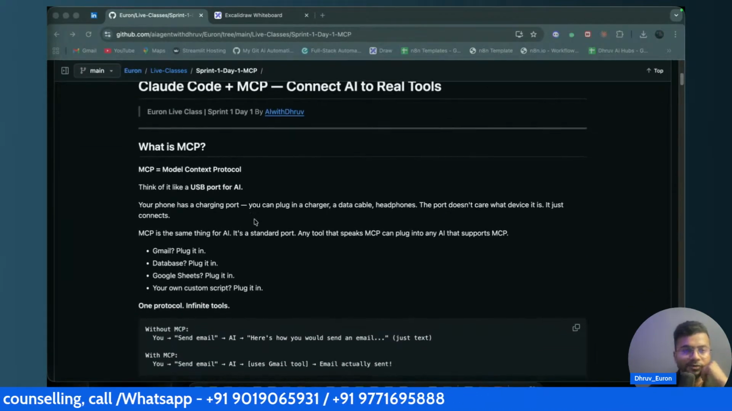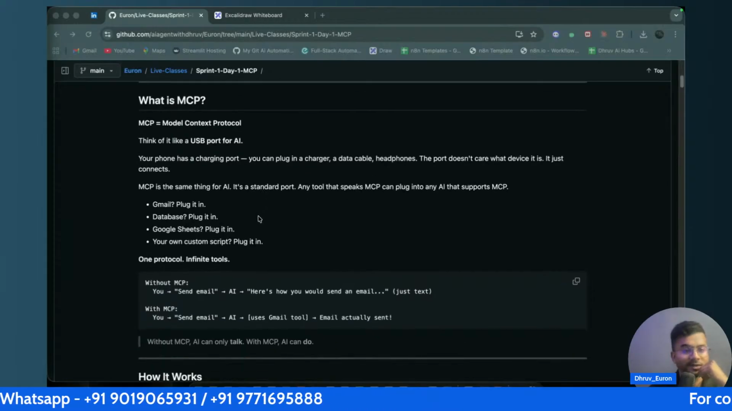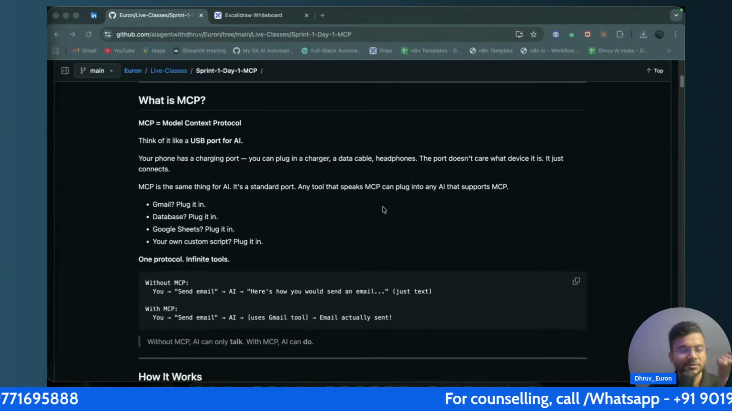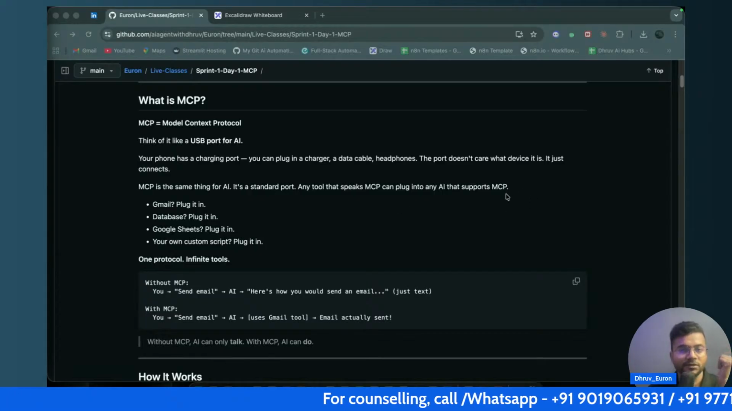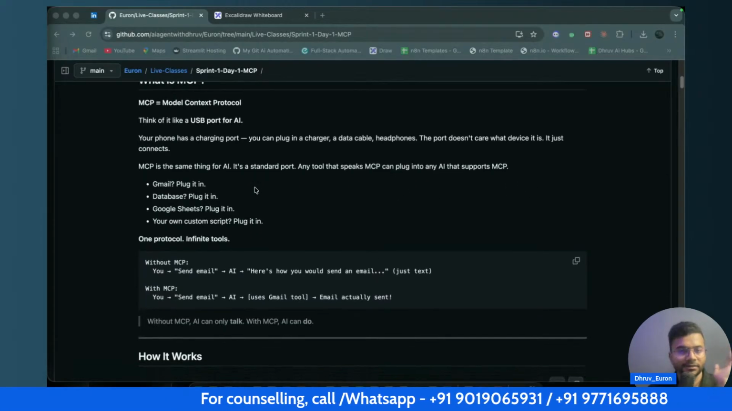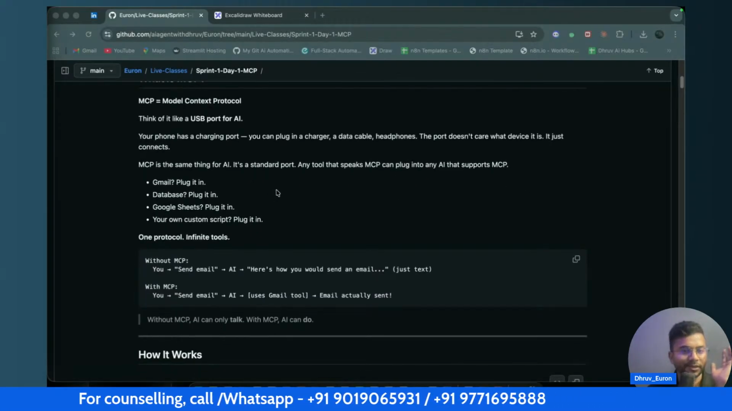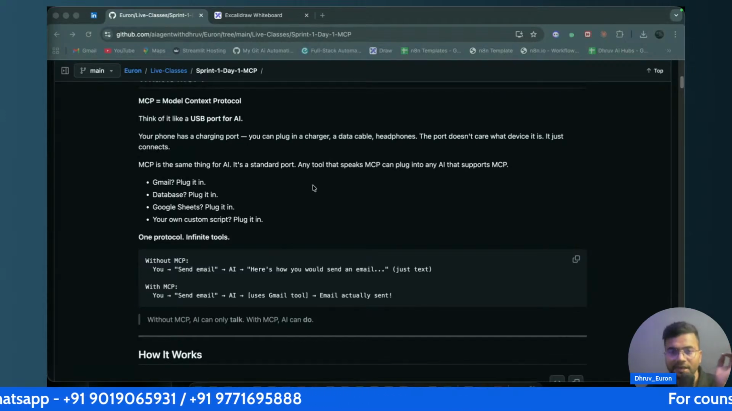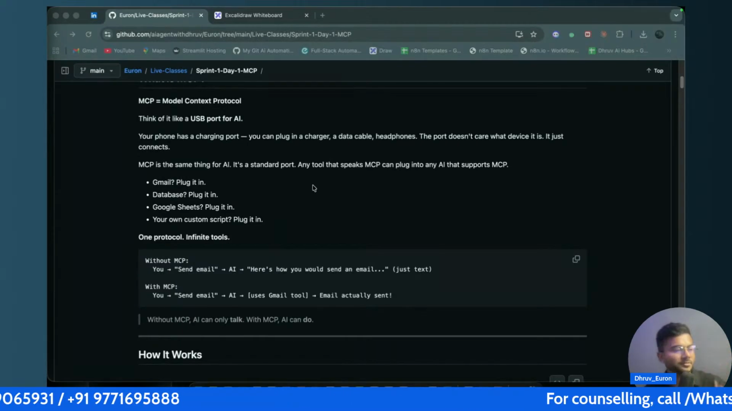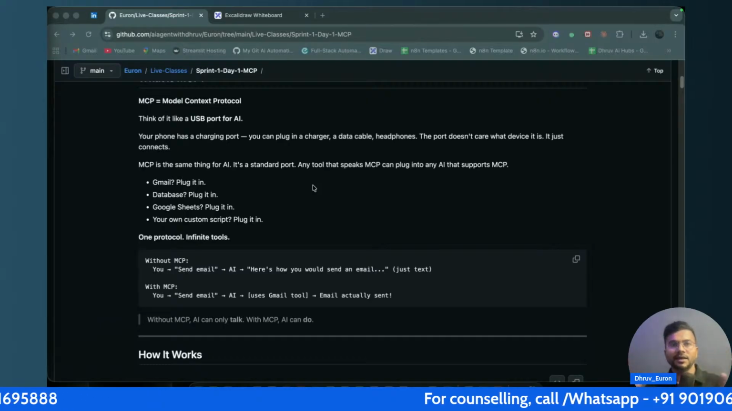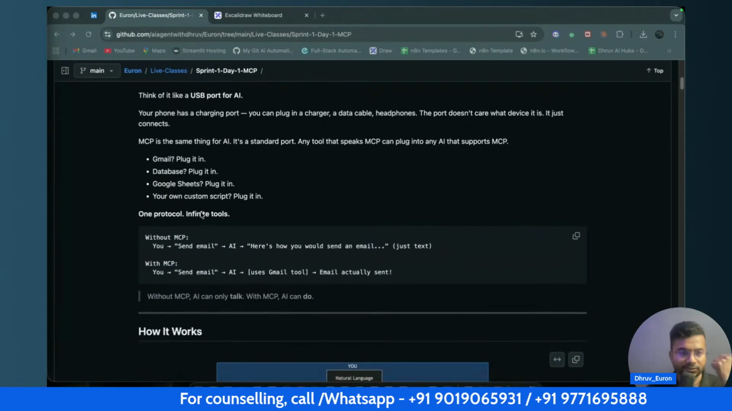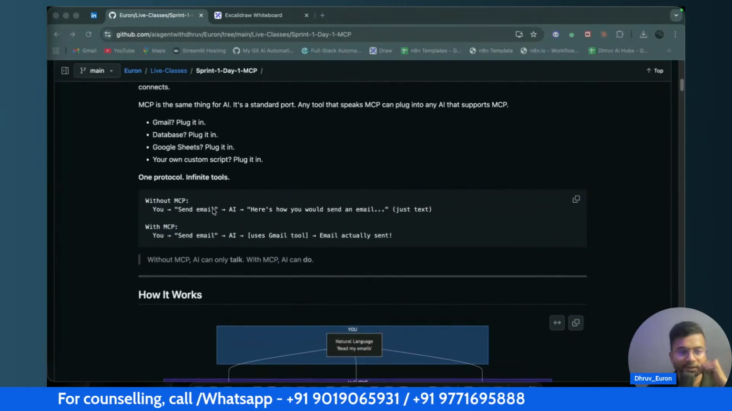Model Context Protocol. Think of it like a USB port for AI. Your phone has a charging port. You can plug in a charger, a data cable, headphones. The port does not care what device it is. It's just a connector. Simple. MCP is the same thing for AI. It's a standard port. Any tool that speaks MCP can plug into any AI that supports MCP. So we can connect with n number of tools that are available. Gmail, yes. Database, yes. Google Sheet, yes. Your own custom script, yes.